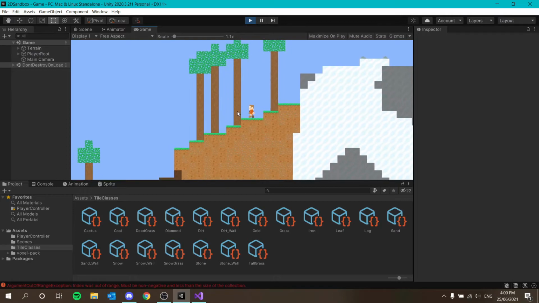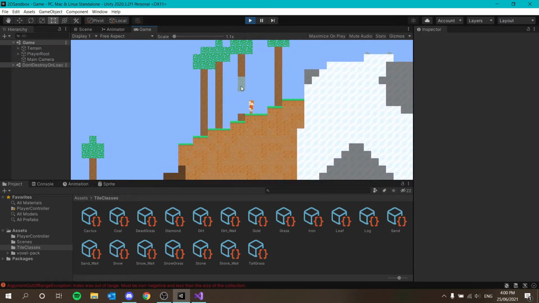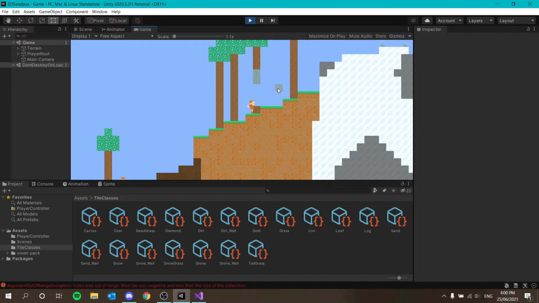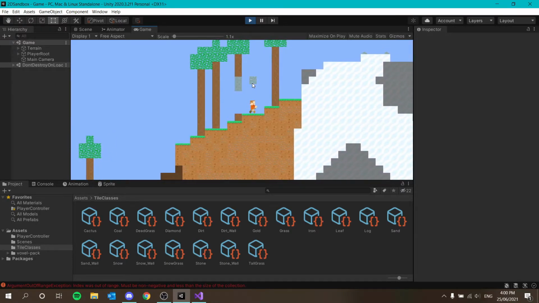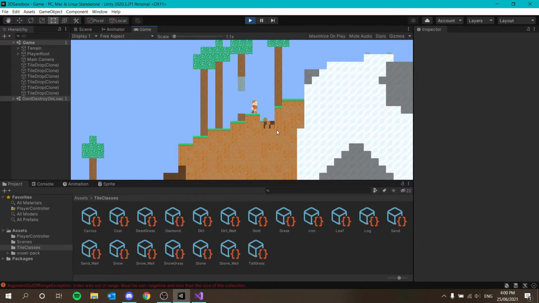Okay, so now I can break trees. Yep, it's fine. I can place blocks on top of trees, break them. They don't disappear. That's interesting. Do any of my blocks disappear? Okay, so blocks placed by me do disappear. They also have an error there. That's fine. We're gonna fix that now.